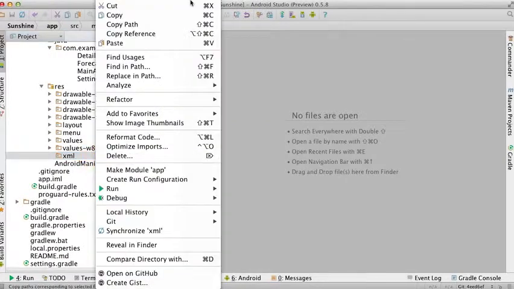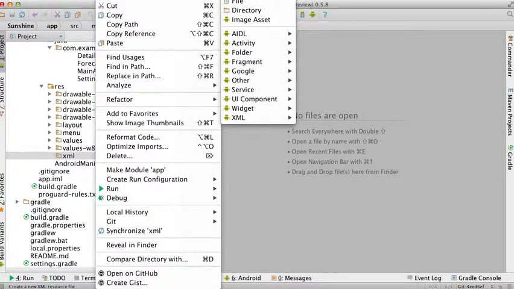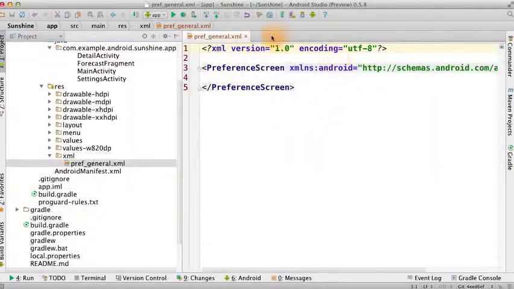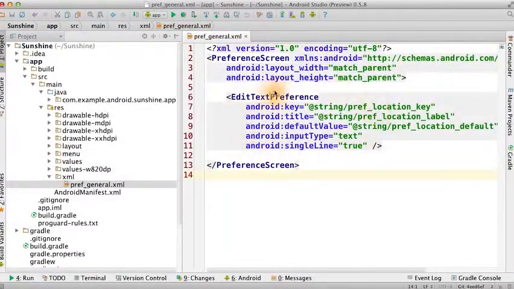Inside this folder, we right-click to create a new XML resource file. We call it pref_general, and the root element is a preference screen as we saw on the developer site. And then our preferences file is created. Then add the location preference.